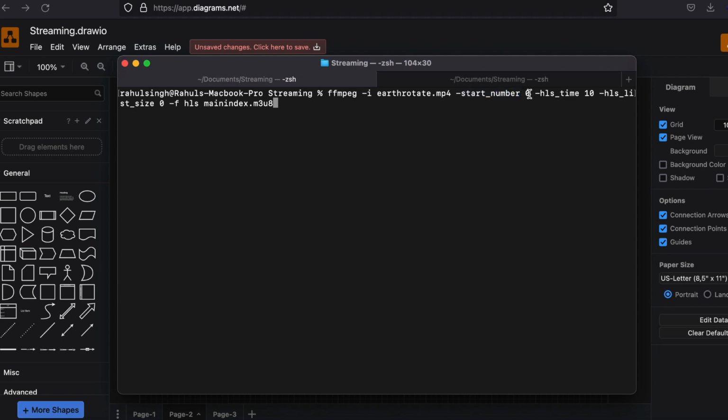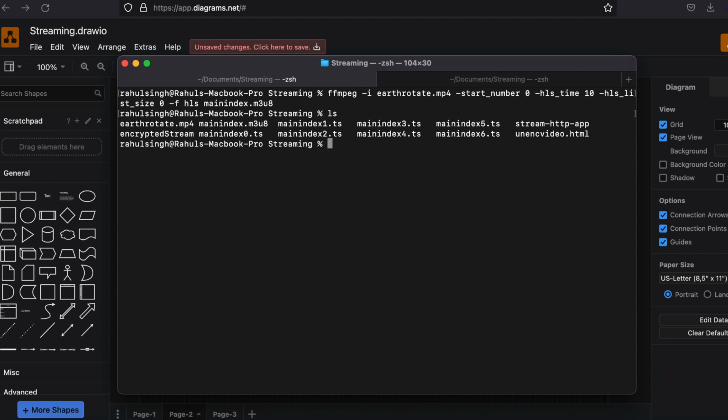What is start number? Your segments will start from 0. Each segment will be of length 10 seconds, and your manifest file will contain all the segments. I have already done this, and let me show it to you. If you see here, this is my main MP4 file and this is my main manifest file. These are the actual chunks, which is main index up till 6. It has made about 6 segments. Yours might be different depending upon how long the video is and how long the HLS time is.